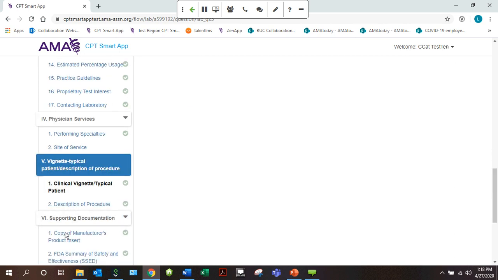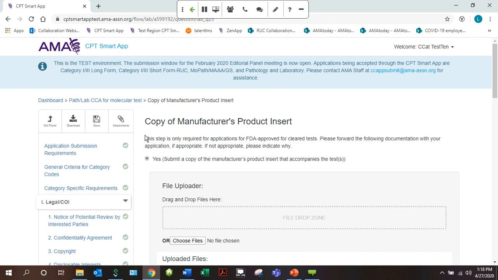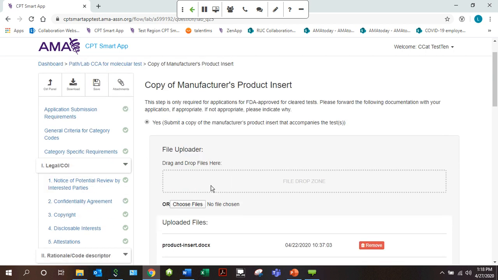Okay, and now we'll go back to the supporting documentation, which we addressed at the beginning of the walkthrough. These are the actual questions that ask for that documentation. So copy of manufacturer's product insert has been updated to clarify that this piece of documentation is only required for applications for FDA approved or cleared tests, and it provides, of course, an area to upload the manufacturer's product insert.